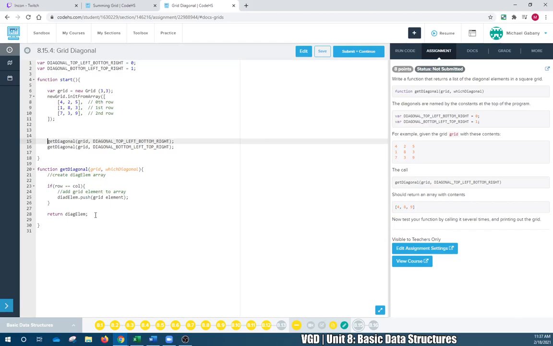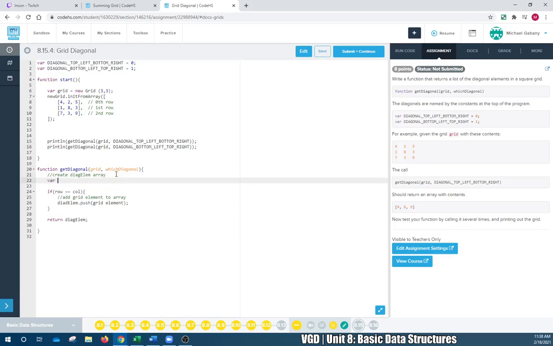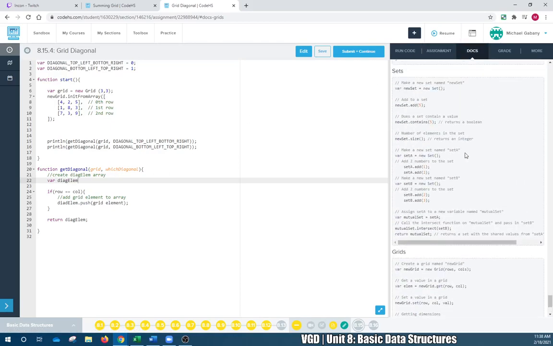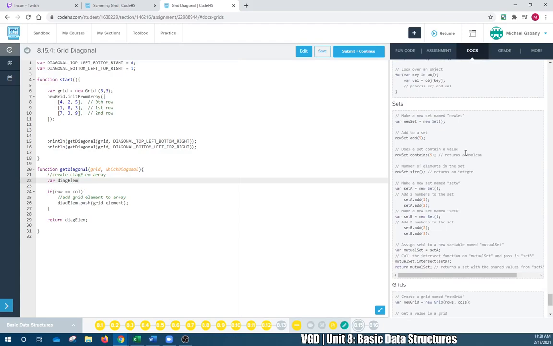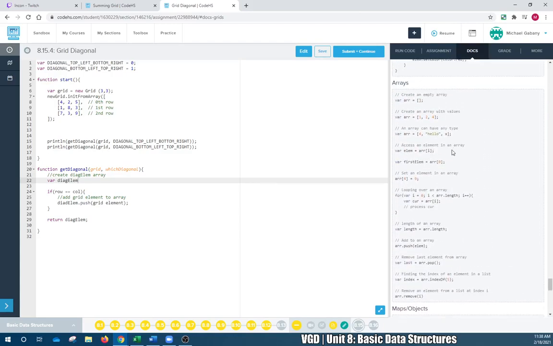So this is just gonna return it and call it, but we're not actually gonna see it. So that means we actually gotta println this thing, because I want to be able to see it. Okie dokie. Let's see. Create a diagonal element array. Let's go ahead and do that. Variable diagonal element. And don't forget when we create arrays, variable equals. Shablam.